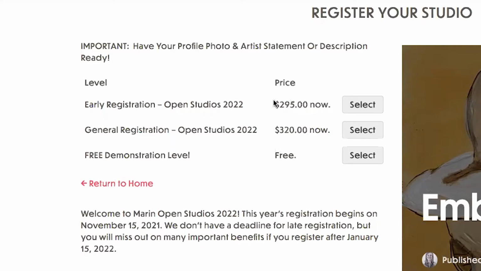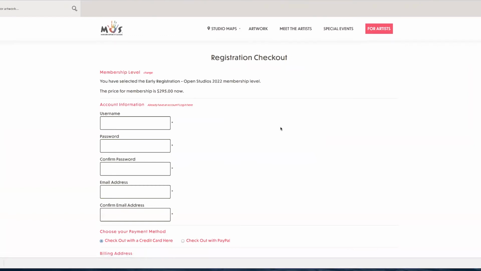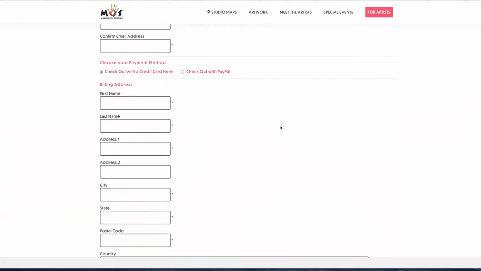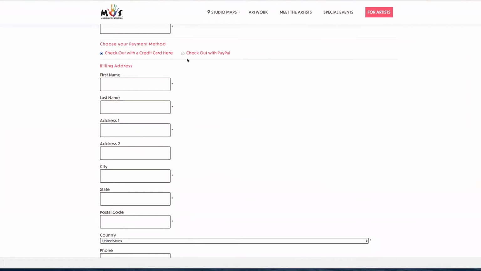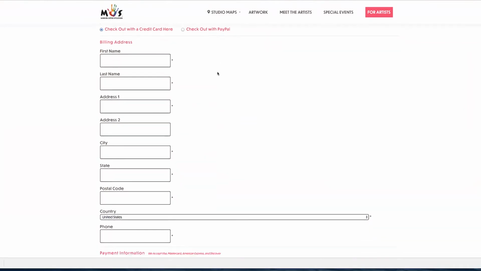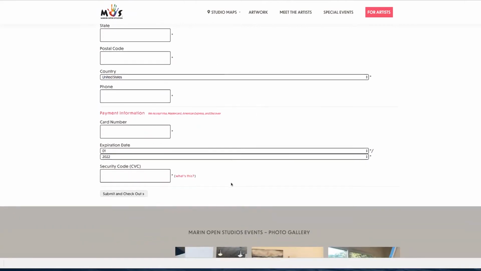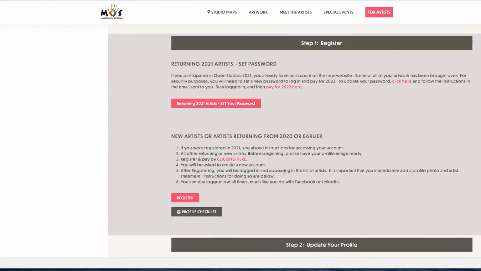So this payment page that we're on right now, when you press select, let's say early bird, it takes you to that registration checkout, including your credit card information. You can also check out with PayPal, which is super cool. I'm a PayPal person. And then it's really just, if it is credit card, the basic information, submit and check out. So once we've done our registration process as a returning artist, you're in, we'll update your profile, getting to that in a minute.